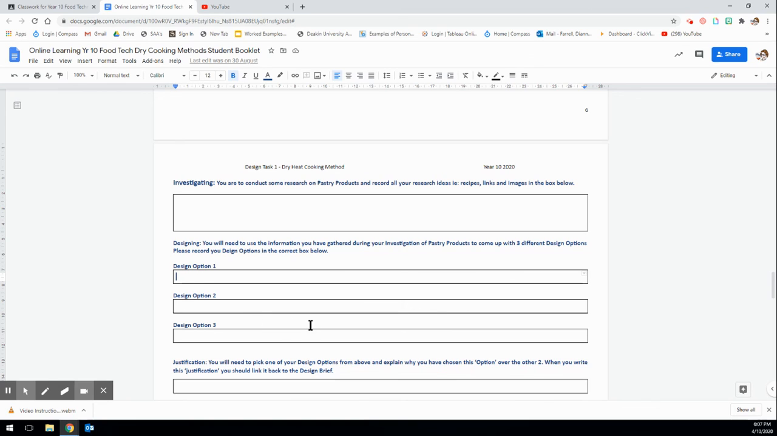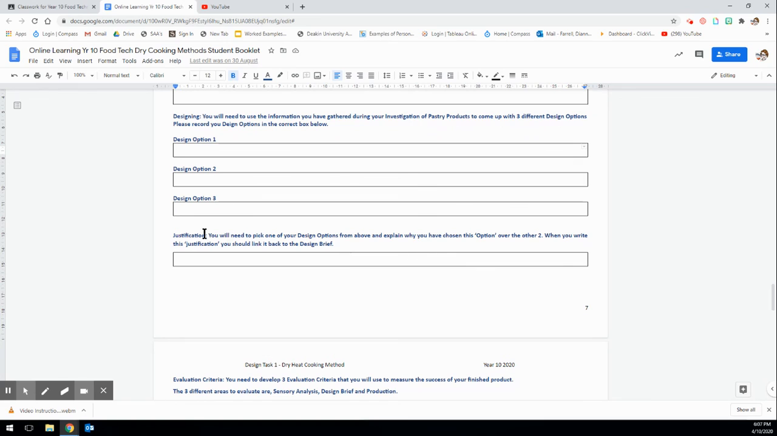Once you've made the design options, you've got your 3 different design options. Remember, they all have to meet the needs and the specifications of the design brief. You are then going to explain why you've chosen that particular design option over the other two options. And then you're going to write your justification in this box. You need to make sure that the justification links back to the design brief.